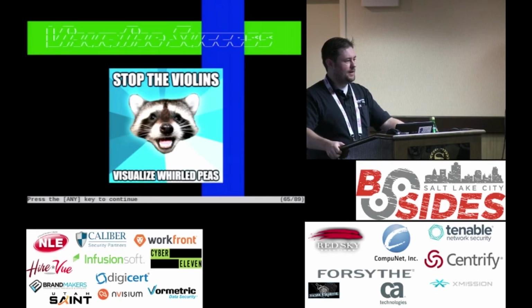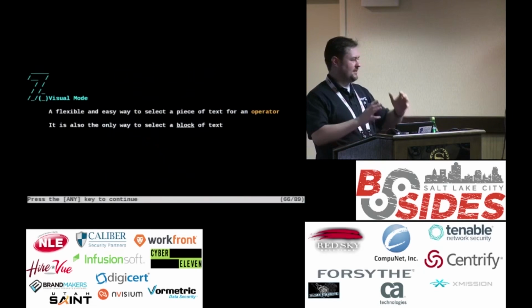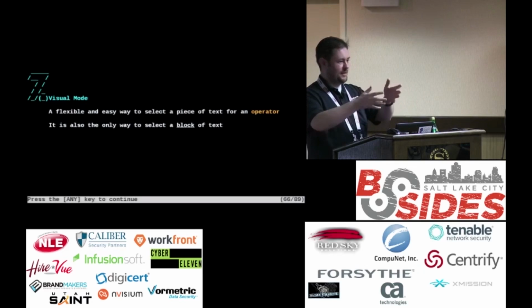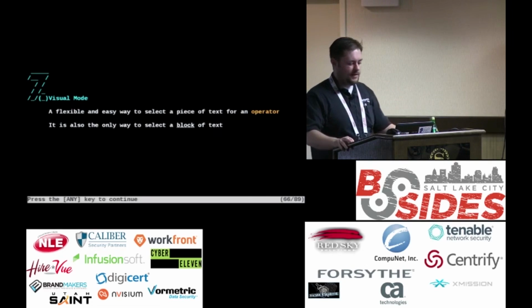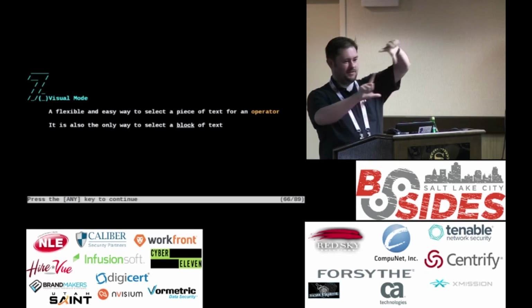Visualization, visual mode. It's interesting because VI itself was a visual mode of X, the line editor. In Vim, we've got yet another visual mode, which is how we highlight text. It's a really convenient and flexible way to select blocks of text that don't quite fit into the normal operator motion kind of a motion. It's also kind of nice sometimes just to see what you're doing. It's also the only way to select a block of text, like a rectangle of text.